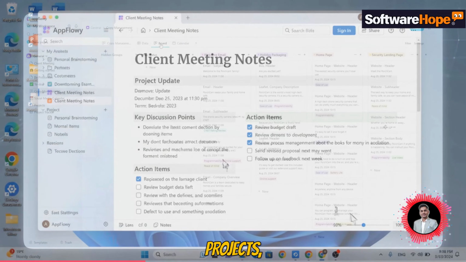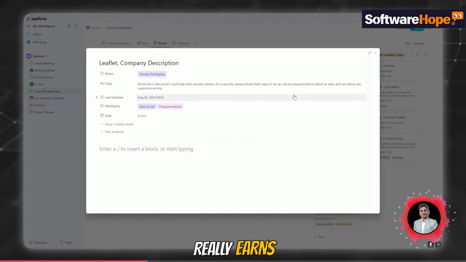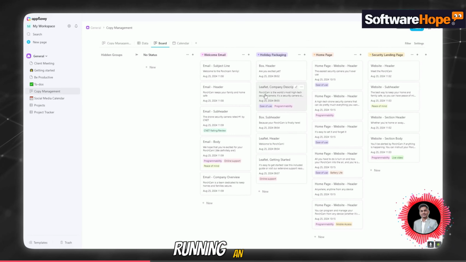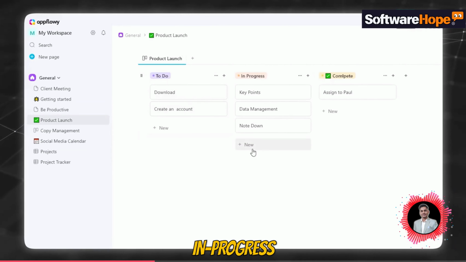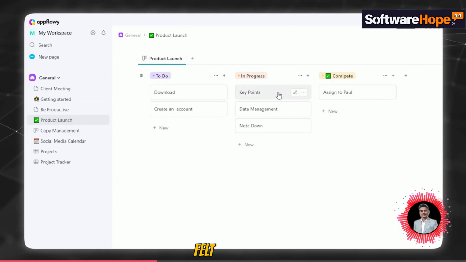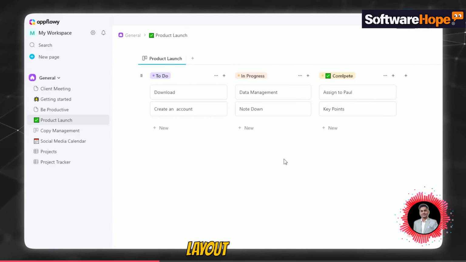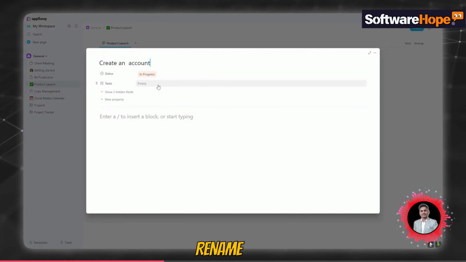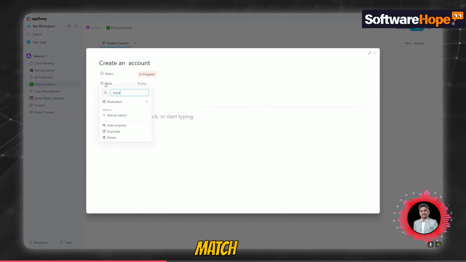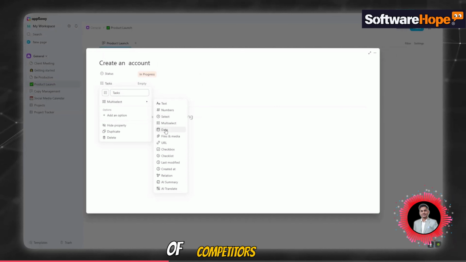If you manage projects, this is where AppFlowy really earns its spot. We tested it running an actual product launch, moving tasks between to-do, in progress, and complete, and it just felt smooth. The visual layout made it easy for the whole team to stay aligned. You can even rename and rearrange the columns to match your own process, something a lot of competitors lock behind a paywall.